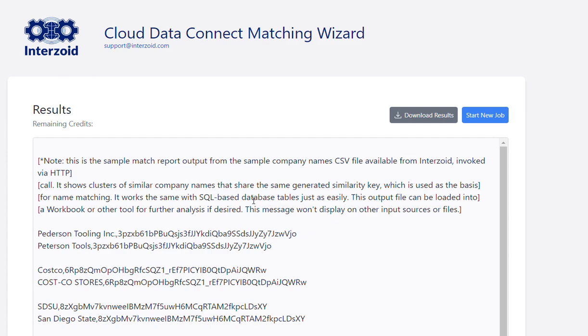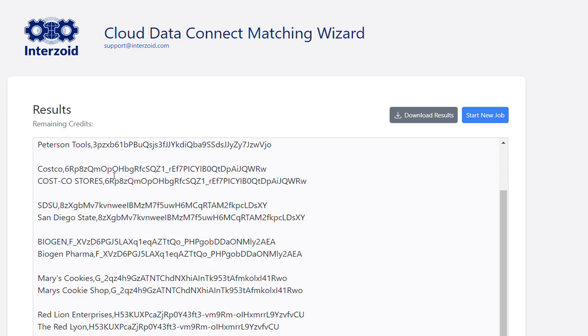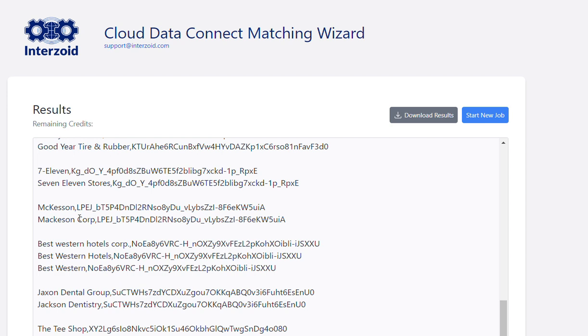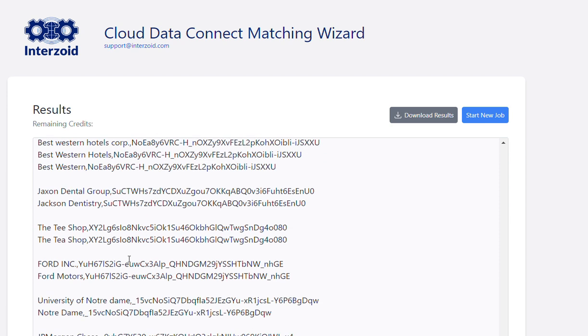It's just telling us that this is a sample file. And you can then see it went through that file. And if you check the URL of that file, you would see that these different variations are in there. And it found Costco and Costco stores, SDSU, San Diego State, Goodyear, 7-Eleven. If you look here, the reason it found these match clusters is because these different organization names in the first column shared that same similarity key. And that's the reason that it essentially sorted and then displayed those records that shared the same similarity key.